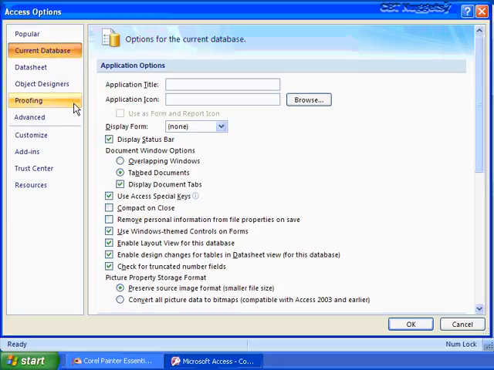This is the current database. My application title will be Contacts. If you had an icon that you'd like to assign to this, you could browse out to a place where you've saved either a bitmap file or an ICO file. What do I want to display as soon as this application launches? I'd like to display the switchboard. Notice it just is called switchboard. It's your default switchboard. Even though I named it Contacts, it refers to it as switchboard.